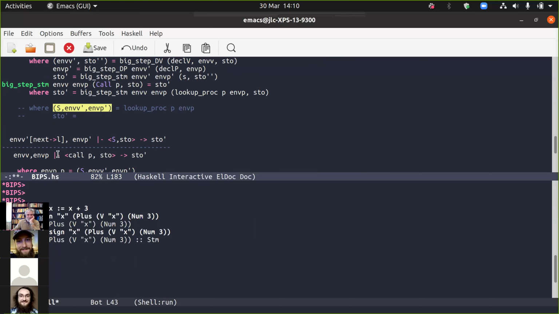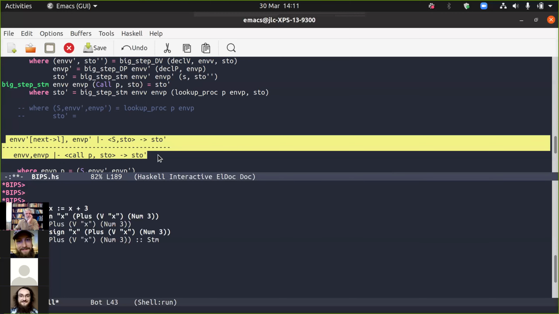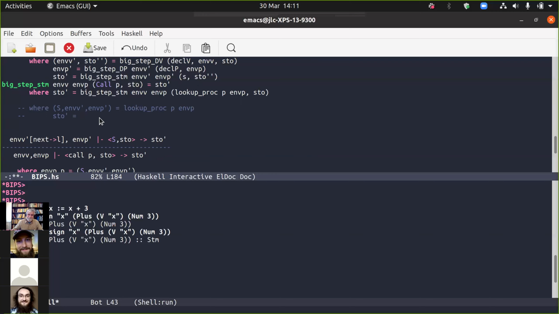Now, here's the rule, and I'm trying to write the code. Here's the code that worked for dynamic, and now I'm trying to write the code that matches this rule, which is what your homework is. I'm doing half of your homework. So would it be, you call the big step statement again, like in the previous one, and then the lookup. That's okay. Call big step.